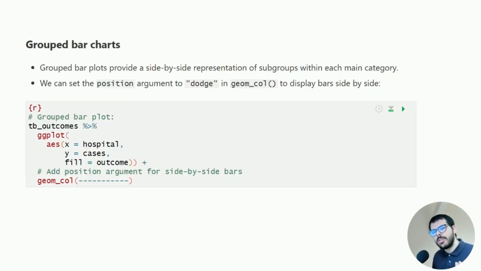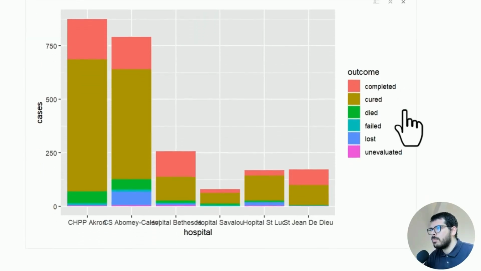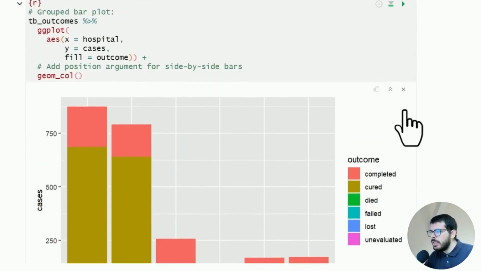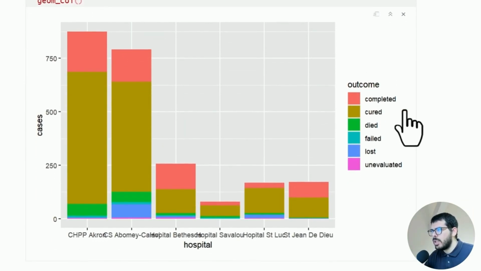So we've seen and discovered the normal bar charts, the stacked bar charts. Now it's time to see what the grouped bar charts are capable of. So if I keep this and run this code, we will generate the same plot as previously. The only difference here is that we would like to see the outcome counts of each hospital side by side.